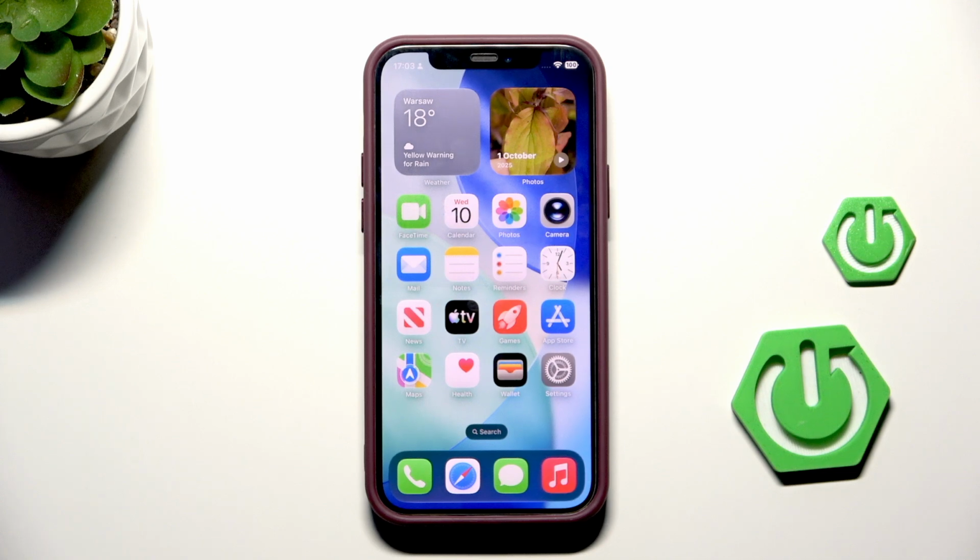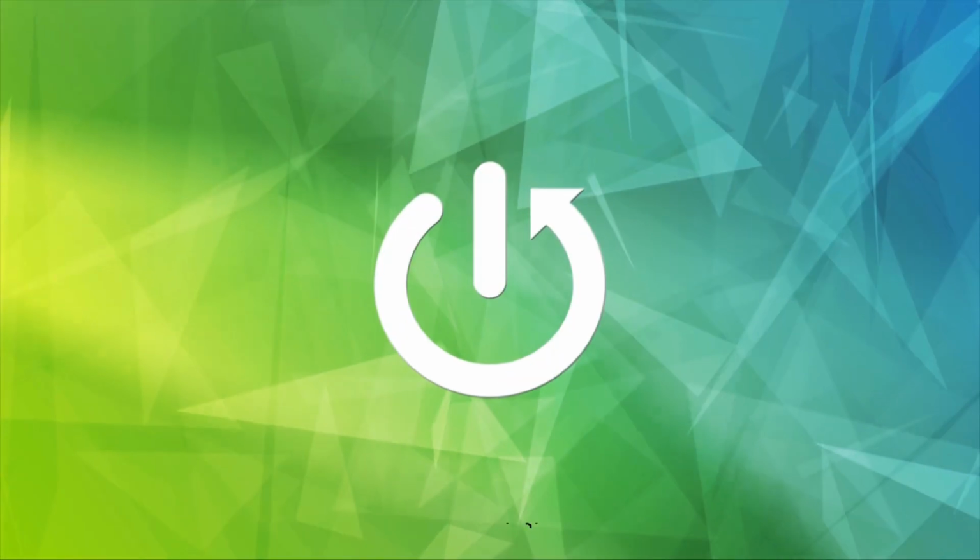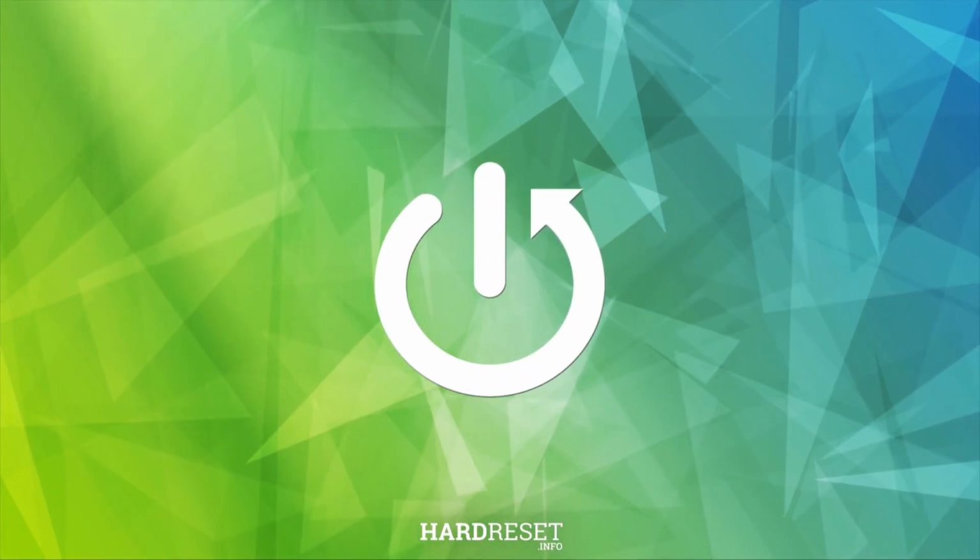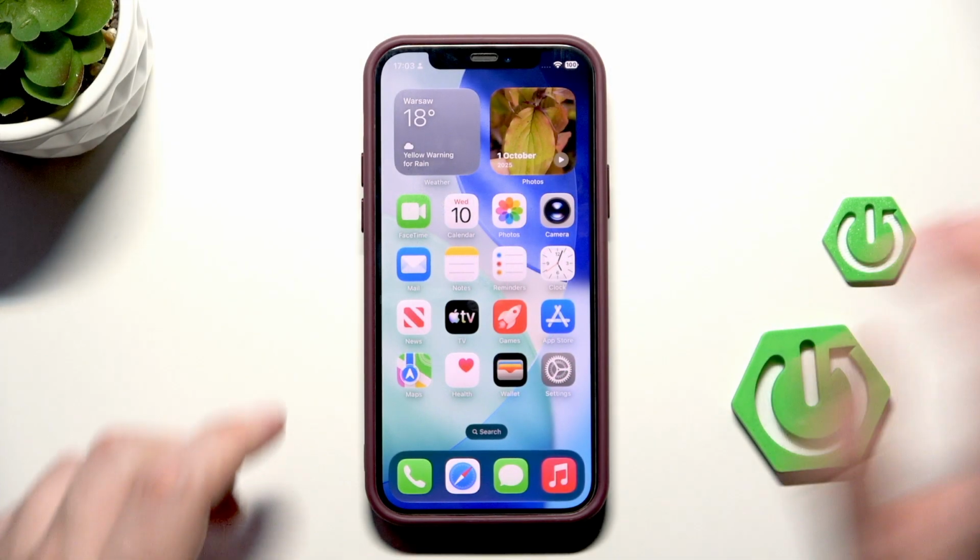Hello, in this video I'm going to show you how to enable advanced data protection on iOS 27. Okay, the thing is really easy.